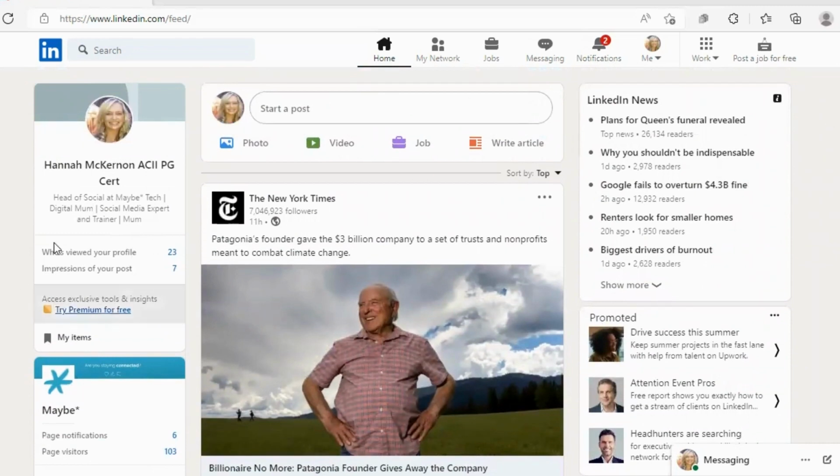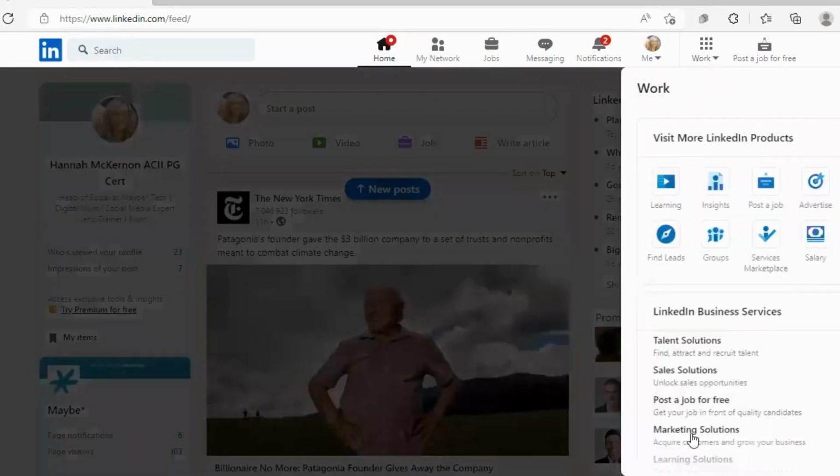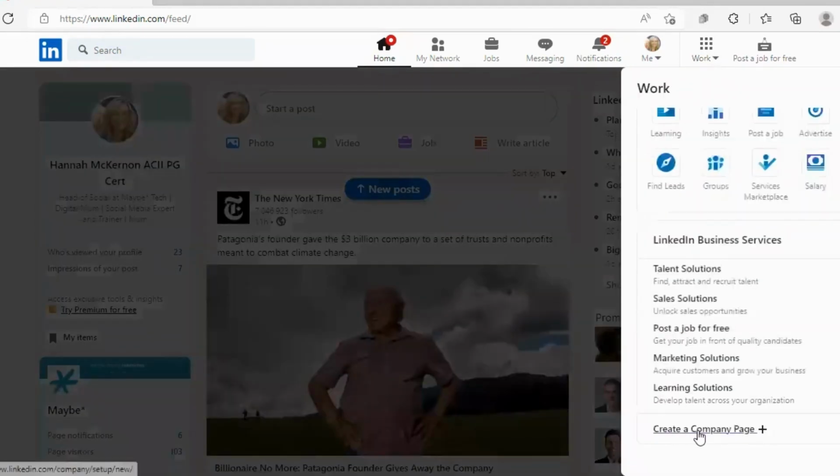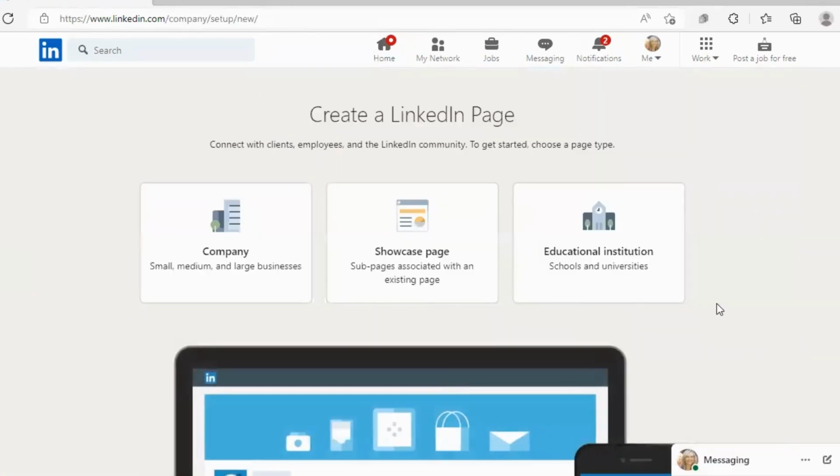So you need to have a personal profile to set up a company page. And then you look at the option here when you're on your home page, top right, you've got an option here that says Work. Click the drop down and then scroll down, and at the bottom, you've got Create a Company Page. If you click that, it'll bring you to this page.